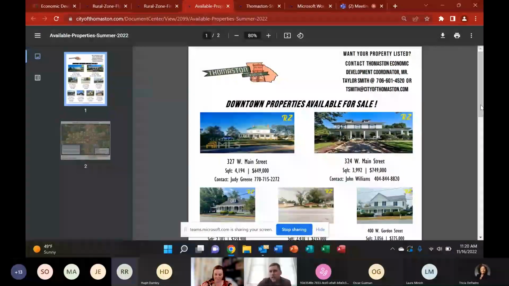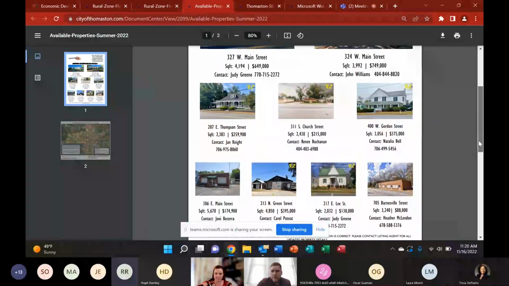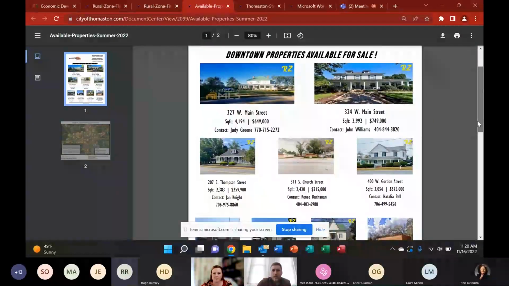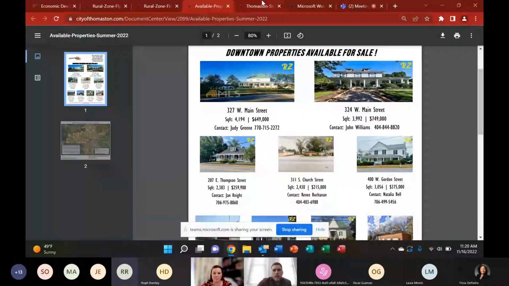But whenever it is a rural zone opportunity, I make sure to highlight that on our available property list. And this is something new that we've started doing this year: highlighting the properties that are available within downtown Thomaston as we're trying to revitalize and rejuvenate.